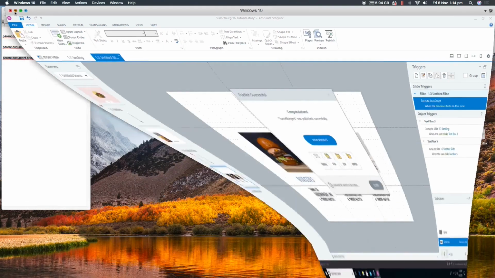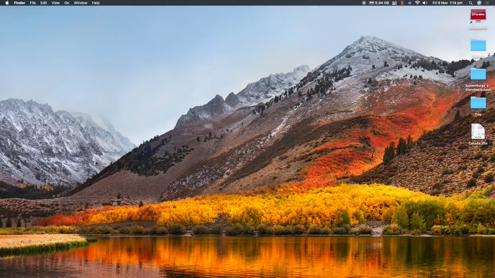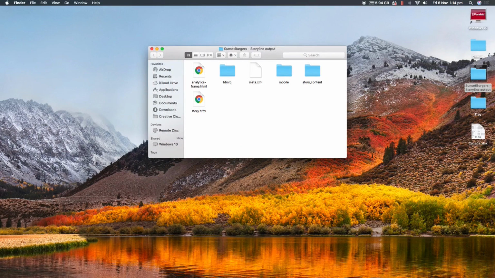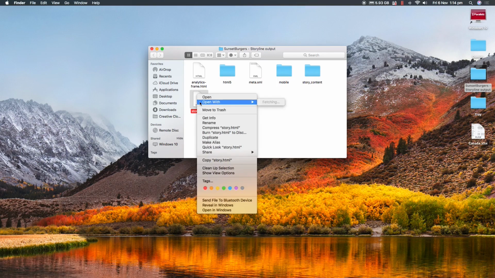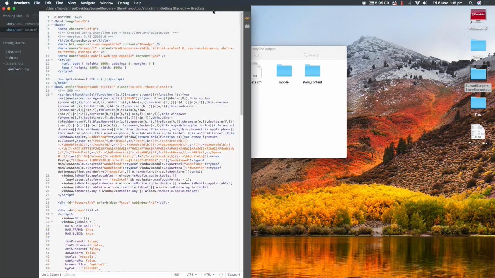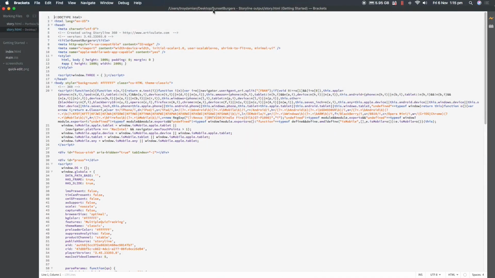Wonderful. So now that's been exported, let's open that up in brackets. So to do that, we can click on the folder, the storyline output. We want to right click the story.html file and select open with brackets. So now we have the export code here, and to live preview, we'll just click this lightning bolt in the top right hand corner.